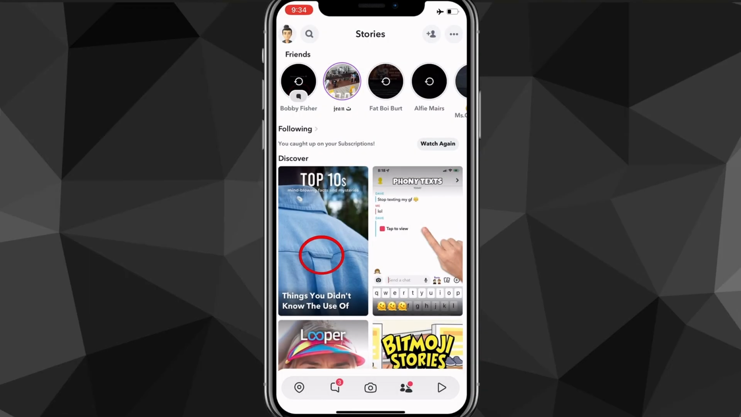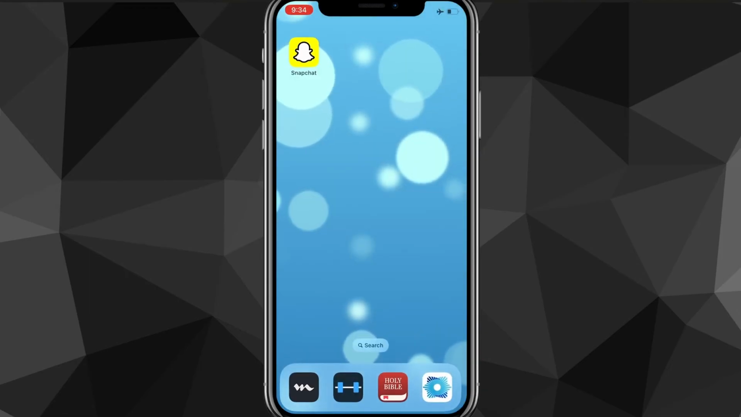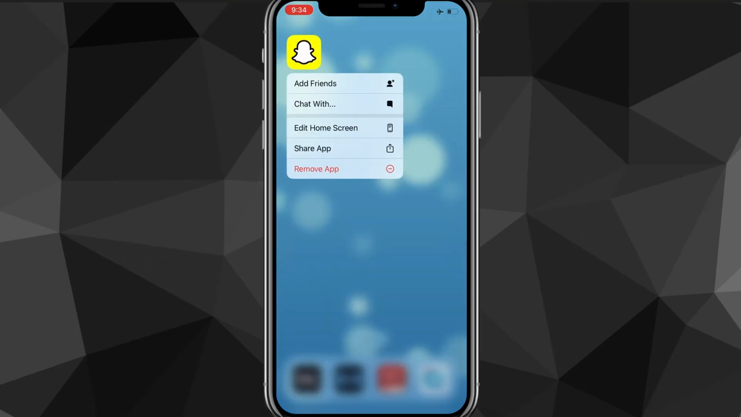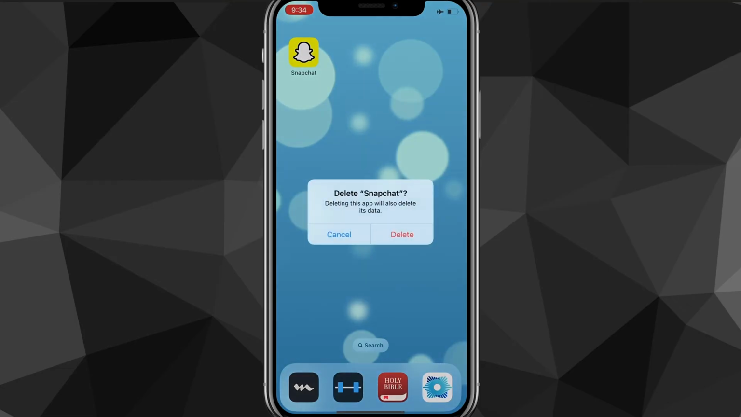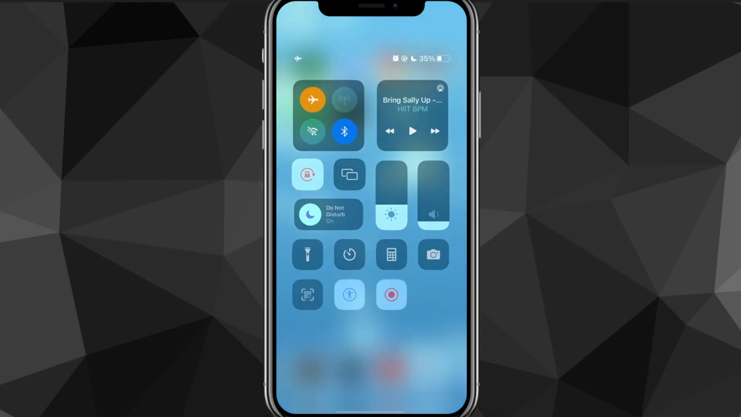And what you have to do, if you're on Android, is go clear the data in Snapchat. But if you're on iOS, you actually have to remove the app from your device. So delete Snapchat from your phone, and then you can just go back to the App Store and re-download it.